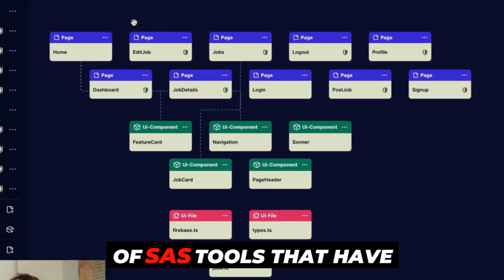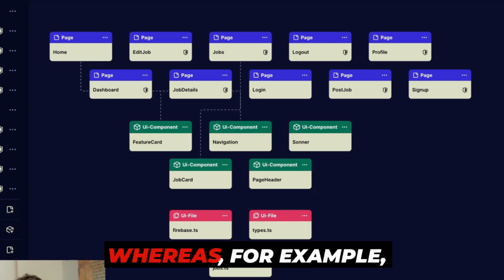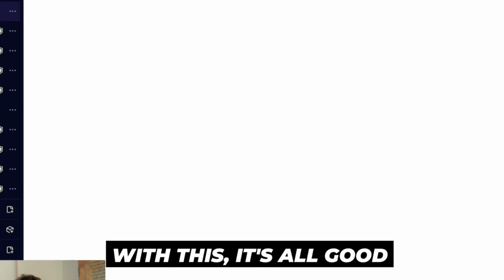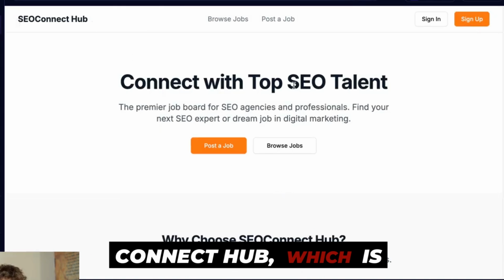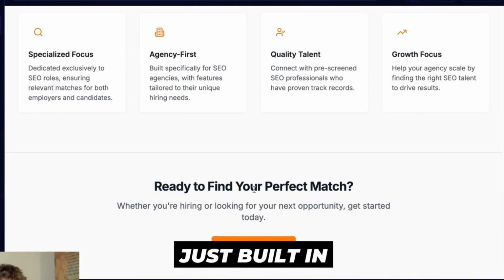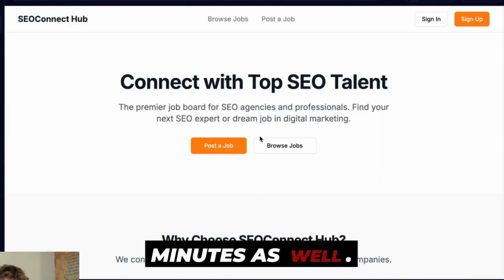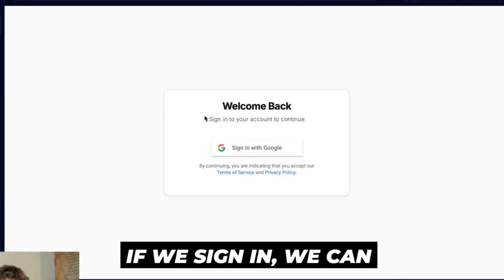We've all used plenty of SaaS tools that have terrible UI, right? Whereas, for example, with this, it's all good to go. Here's another example of what we've built. This is the SEO Connect Hub, which is actually a job board I just built in the space of a few minutes as well. Pretty crazy. If we sign in, we can sign in with Google.